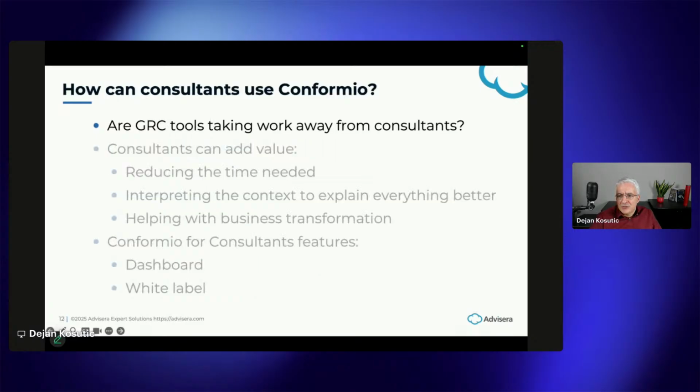Now, let me just show briefly how Conformio is relevant for consultants. And actually, let me start with a question here. Are these kinds of tools actually taking work away from consultants? Because you might think, okay, if Conformio and similar tools are doing everything for clients, isn't this really killing the market for consultants? And actually, the answer is no.